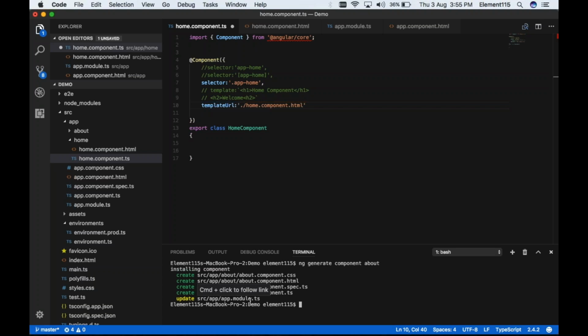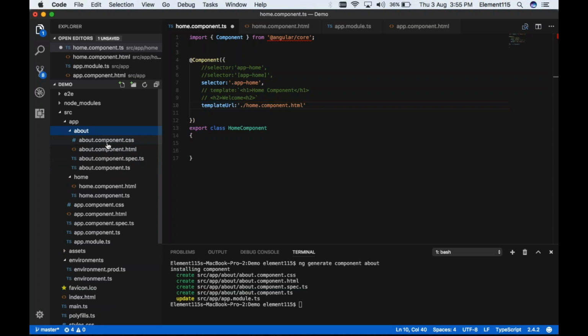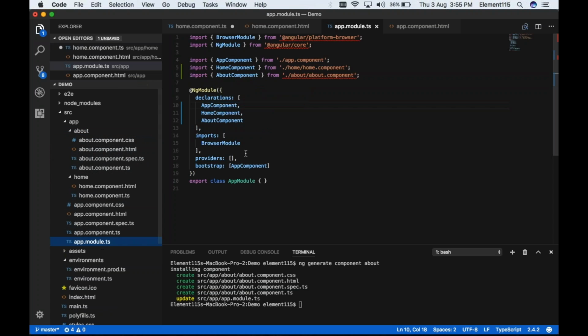But if you use the Angular CLI, it creates the folder as well as registers that within the app module. If you see, the about folder is added, and you see the CSS, HTML, .ts, and spec.ts, which is the file that contains the unit test cases. All these are added. If you go to app.module.ts, you see the about component is already imported as well as added to the declarations part.